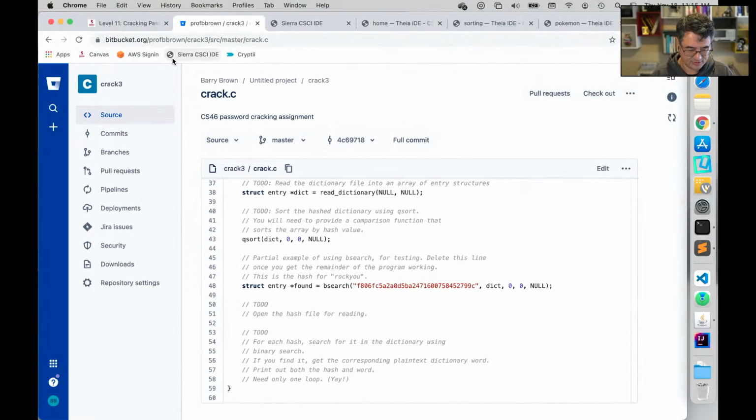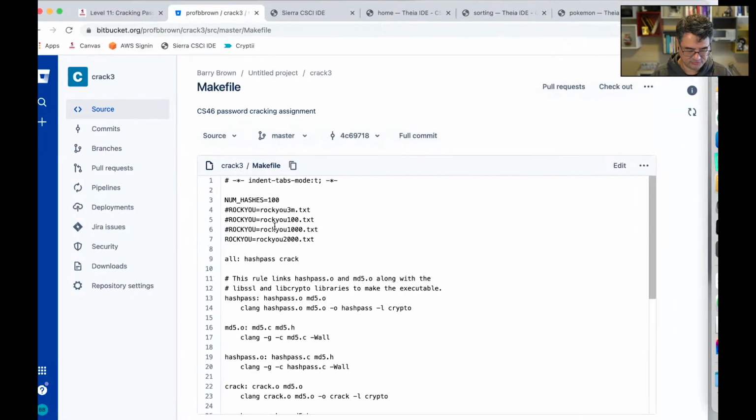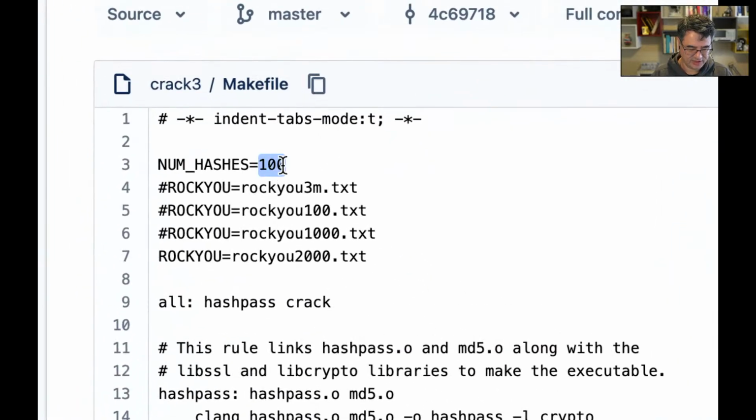And then finally, in the make file, you can change a few things. Just like before, you can change the number of hashes you want to crack. So you can change this to 1,000 or 50 or 2. And you can also change which RockU file is being used as the source for the hashes and also as your dictionary. So by default, it's the 2,000 file, but you could change it to the 100 or the 1,000 or even the 3 million file.